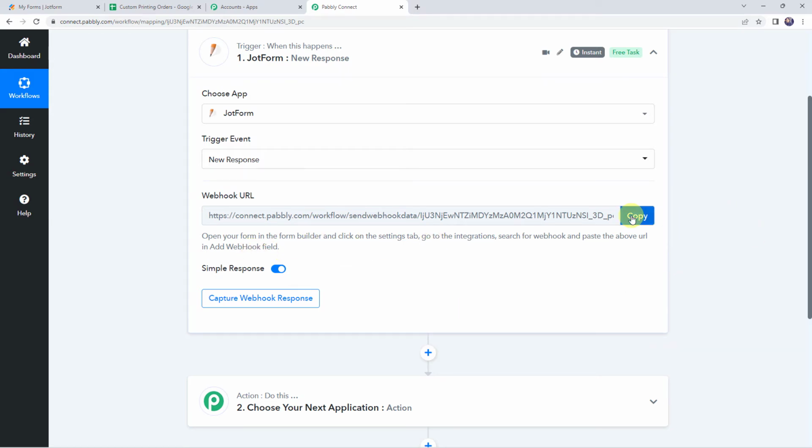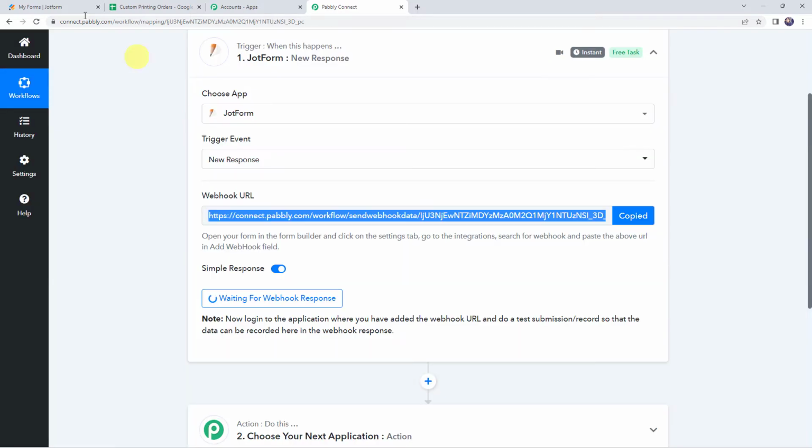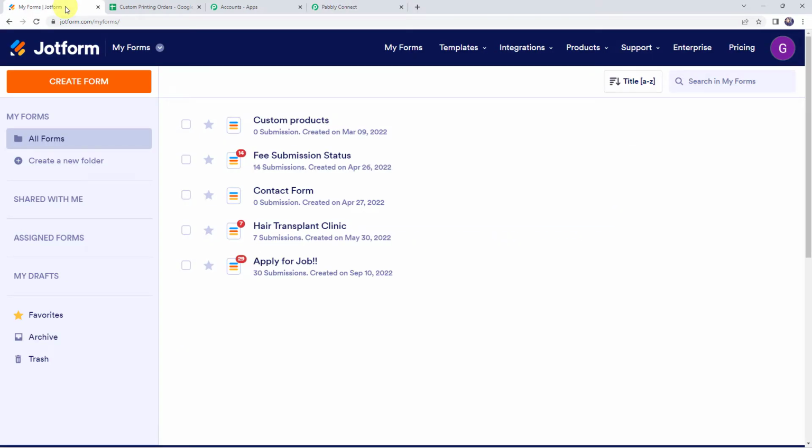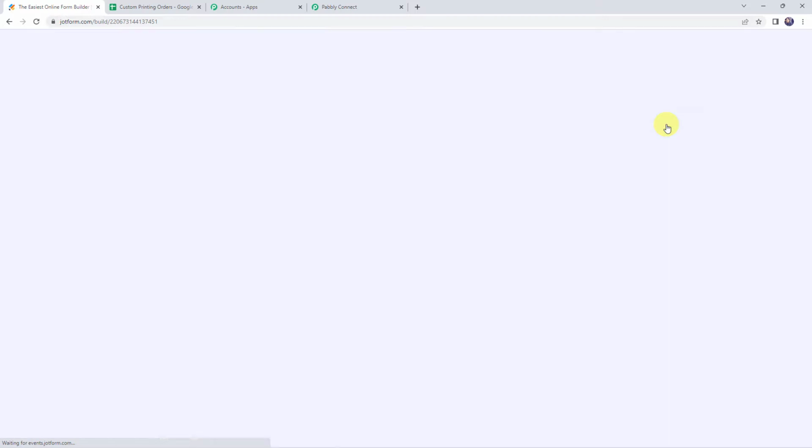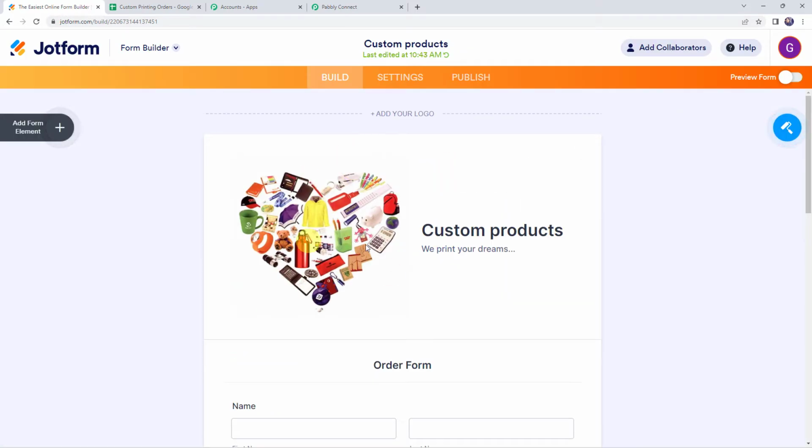I'll just copy this webhook URL from here and I'll just take you to the Jotform which I have already created. And here you can find various forms that I have created: custom products, fee submission status, contact form. So I'm just going to integrate custom products with Pabbly Connect first. So I'm just going to click on this edit form and I'll just show you the form. So this is the form that I have created, custom products, we print your dreams.